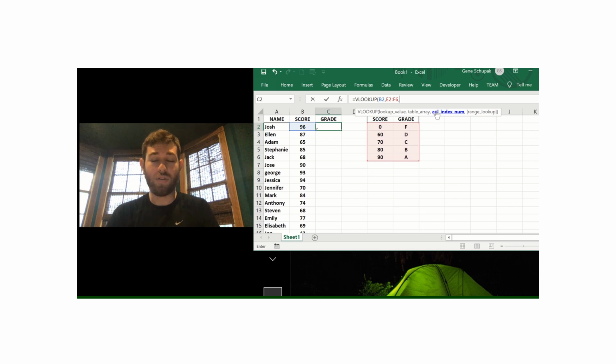Then it says column index number. Our table is more than one row and column. That's why it's a table. And we need to know which column we're comparing it to. So when the function takes the score that we're passing, in this case 96, and puts it into the table, the computer wants to know what it should output. Does it output this column of numbers? So if we put 96, it's going to output wherever this falls, 0, 60, 70, 80, 90. Or does it want the other column with the grades? Because we're looking for grades, the second column is what we need.